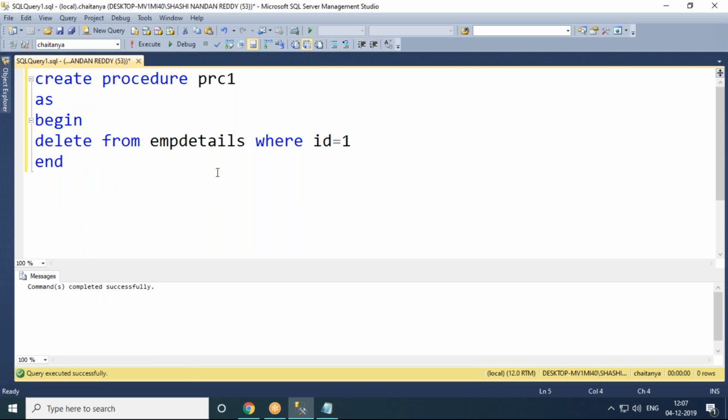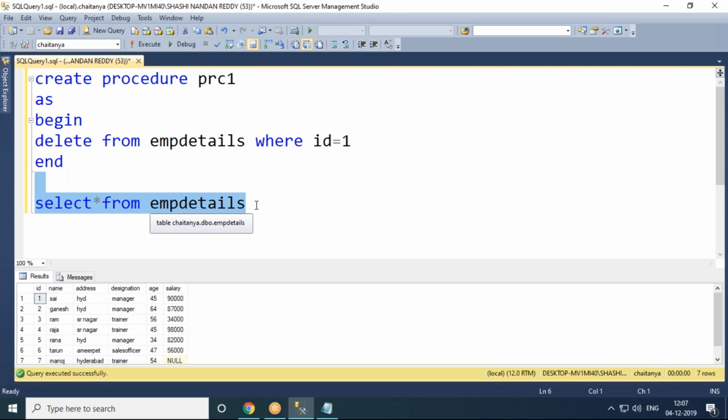Here you can see this procedure is for id equal to 1 deletion from which table? Emp details. Right now, select star from emp details. What records are there in emp details? One record is there, but how will it be deleted? Sir, you created the stored procedure, but did you call that procedure? No. So I want to call this procedure. How to execute this procedure? So this is the syntax.